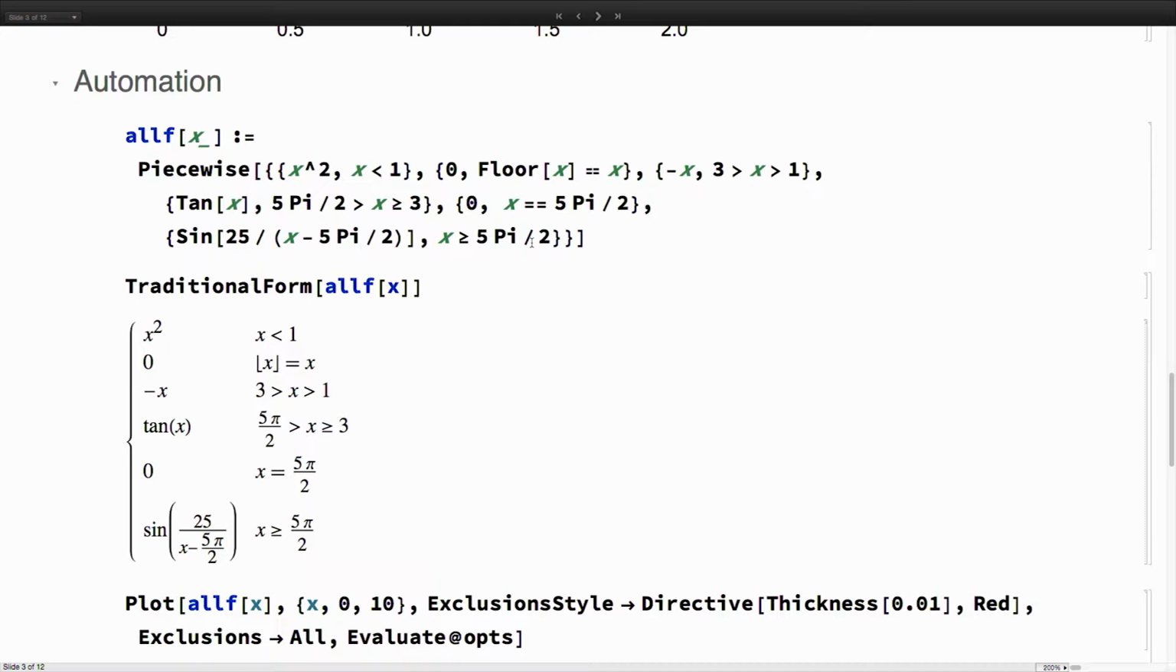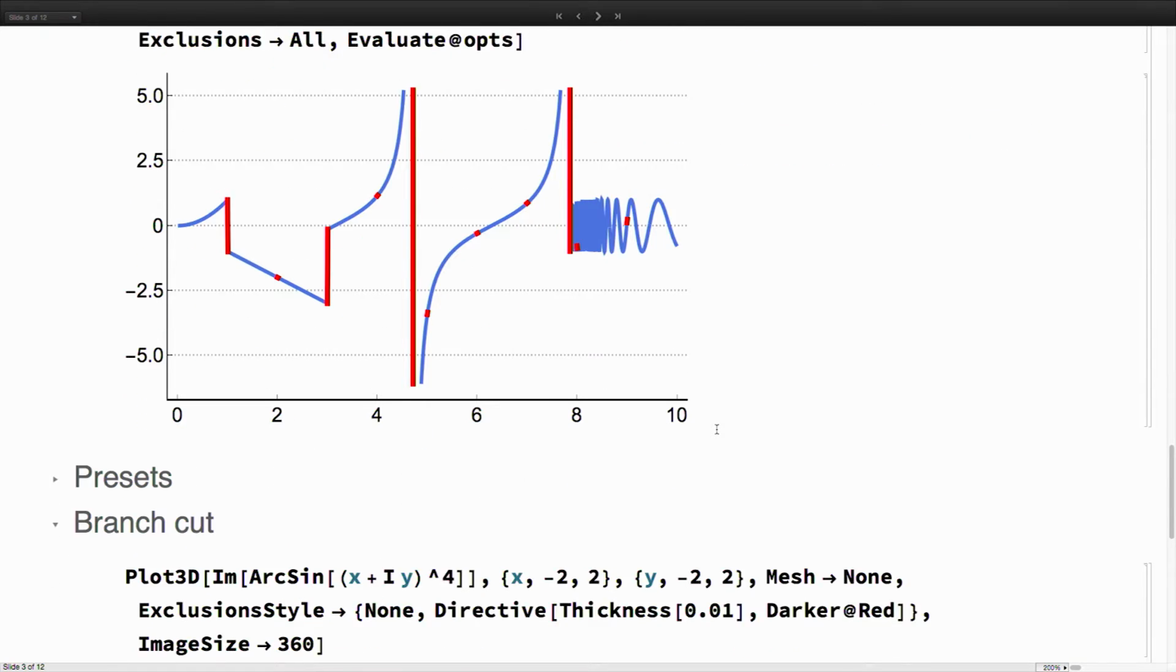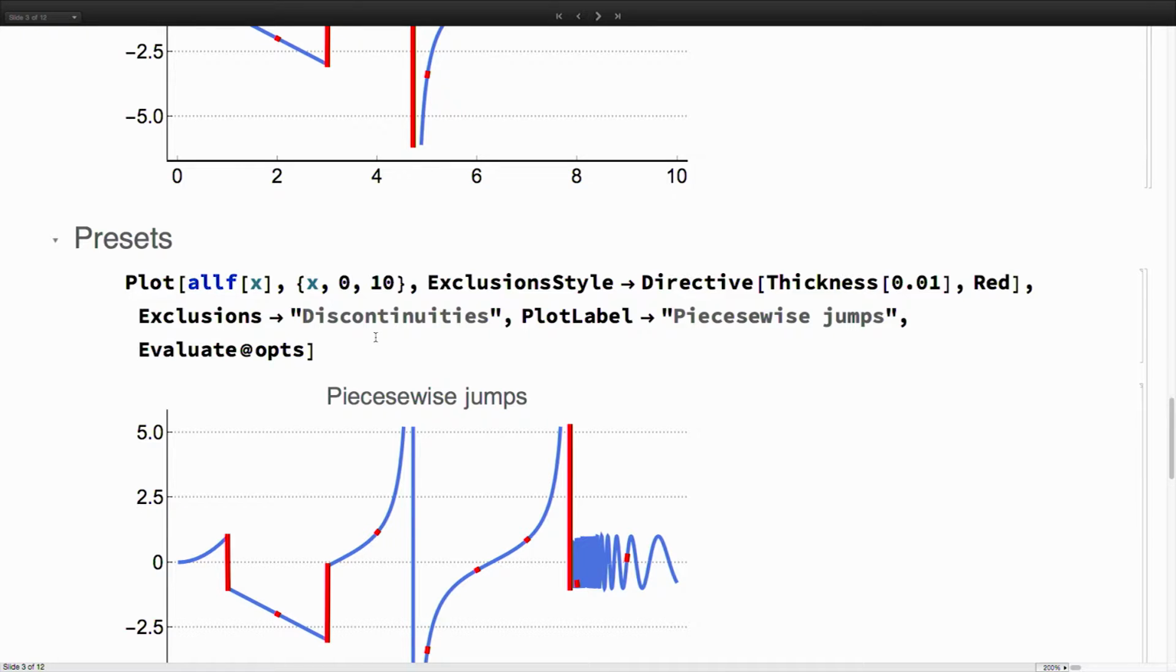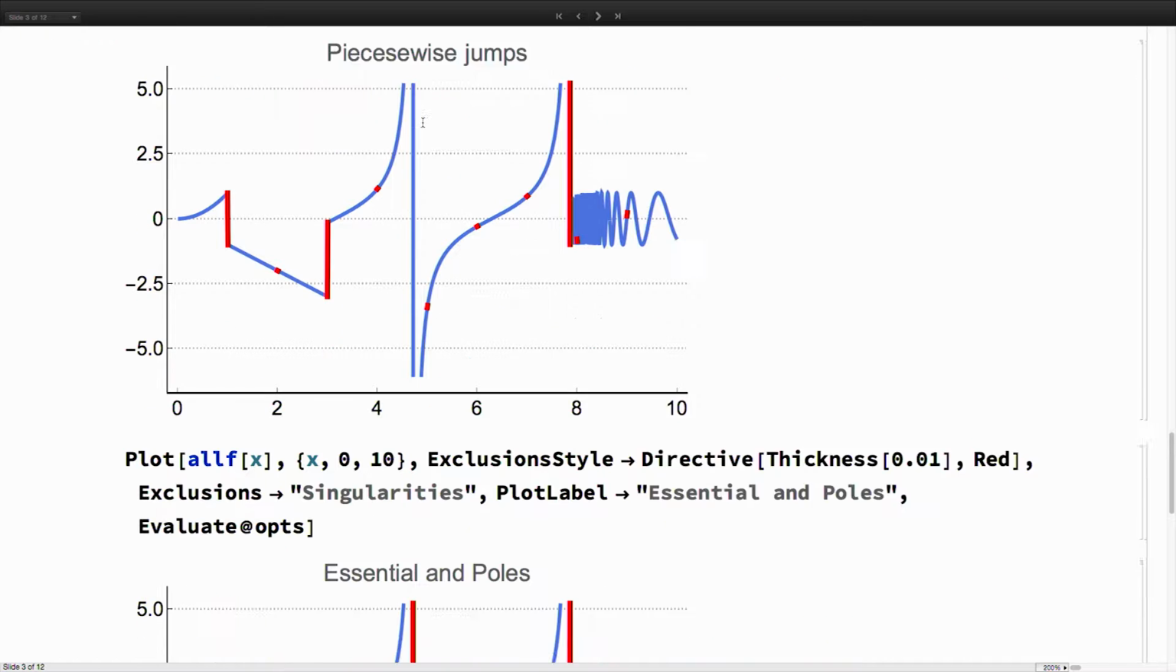Like I said, the nice thing about the version 11 exclusion is that this is all done automatically. Here I have a very complicated piecewise function that consists of all sorts of different discontinuities. And they can be found automatically. And those are the presets that I talked about. So if you want to know what kind of discontinuities happen, you can just change the different presets.